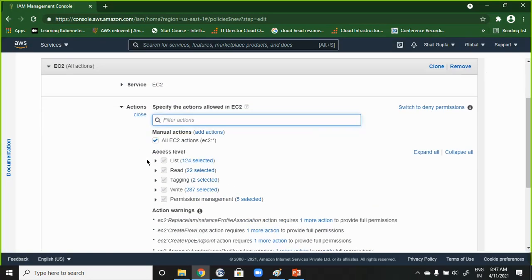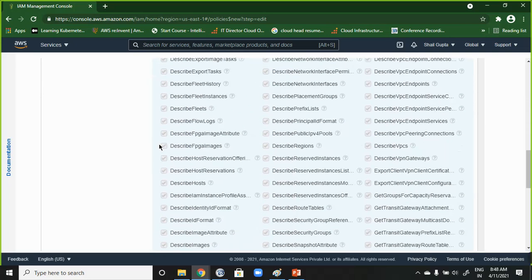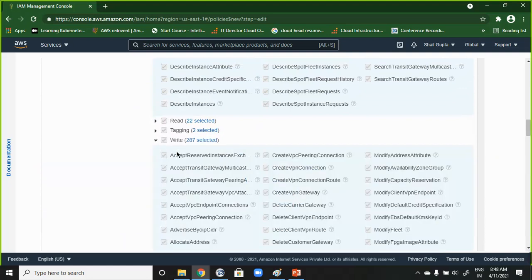For example, I want to get the access to list the EC2 instances. I can select from the GUI. I don't want all of them, or I want some. The choice is with me. Or I want read only access, I want tagging, I want write access. Now, if I remove this write access, it means it will be equivalent to read only, right?